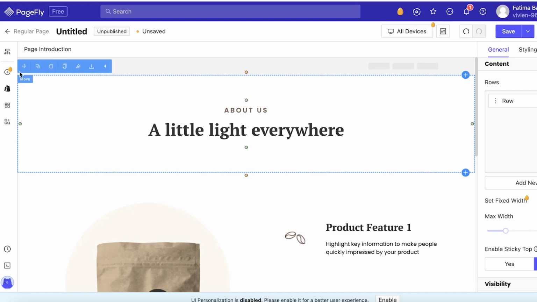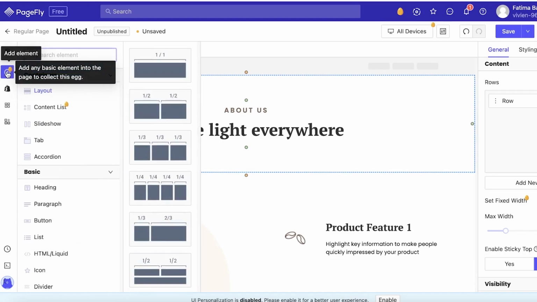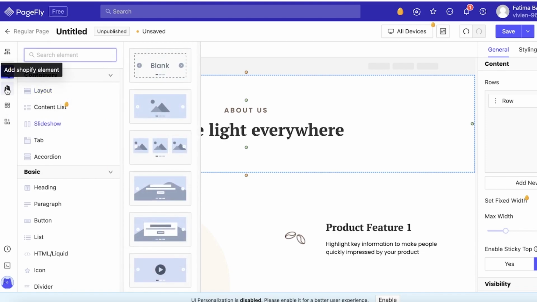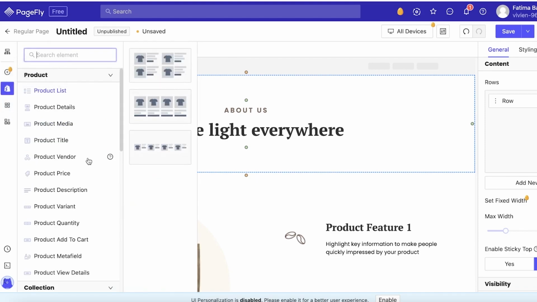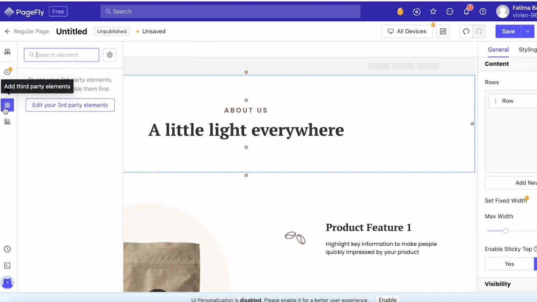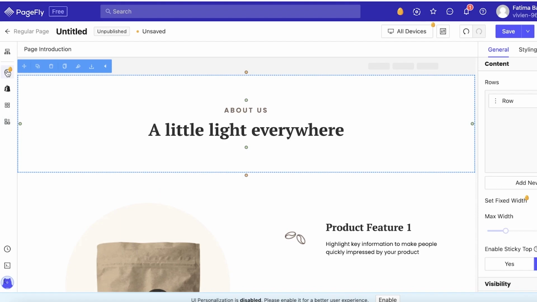If you want to add more sections, you can click on the top left, and you can add any kind of content list, layout, slideshows, and you have Shopify elements that you can integrate, which might be your product prices, product lists. You also have third-party applications that you can integrate onto Pagefly as well. So it's really an all-encompassing platform.